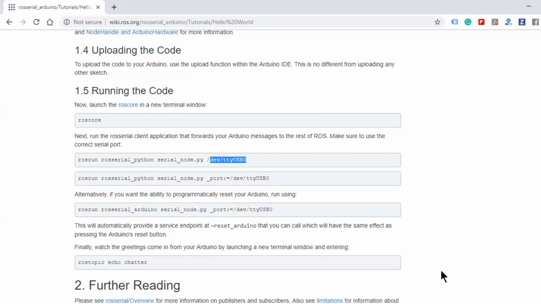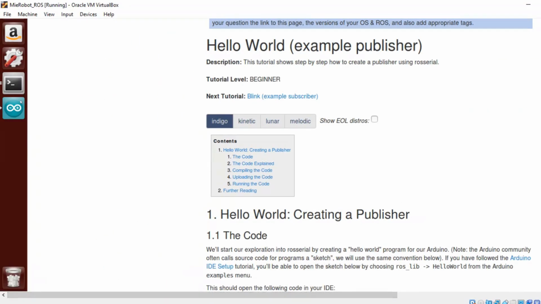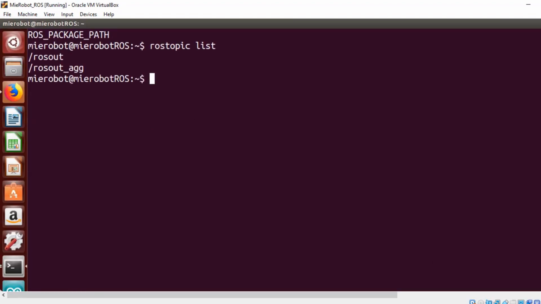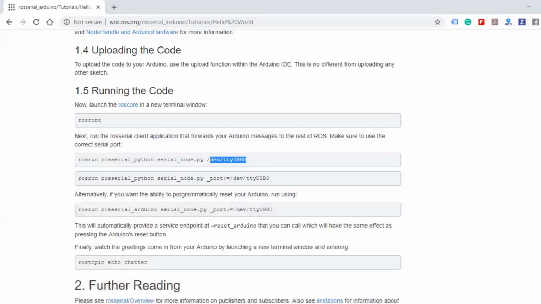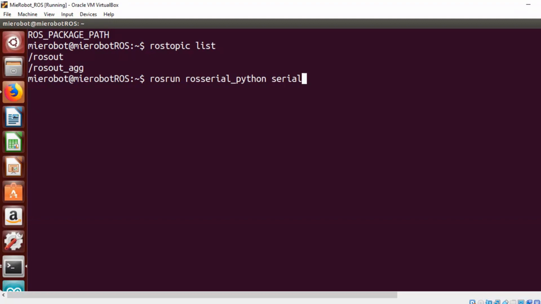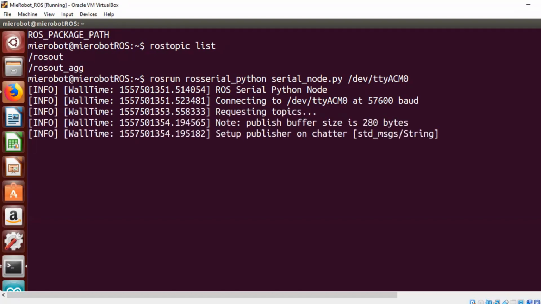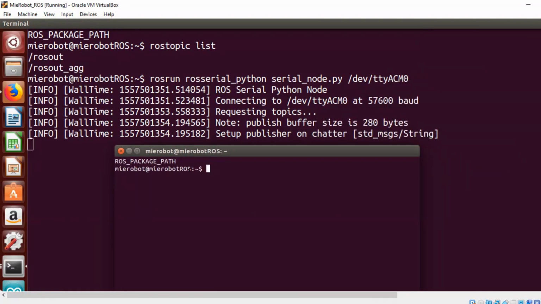So let's run this. The first thing is rosrun. Let's go back into the terminal and do a rosrun, followed by rosserial_python, and the implementation name of the server is serial_node, and we have to give the path, which is /dev/tty. As you can see, it is setting up and requesting the topic, at the baud rate at which it is publishing. Now if you open up a new terminal and try to do a rostopic list, you would see a change.